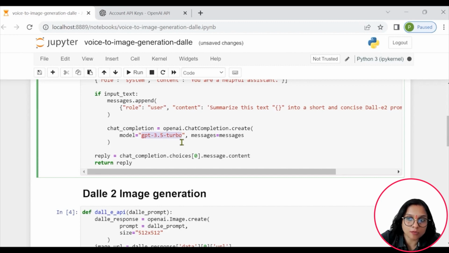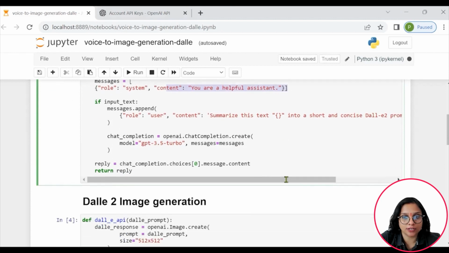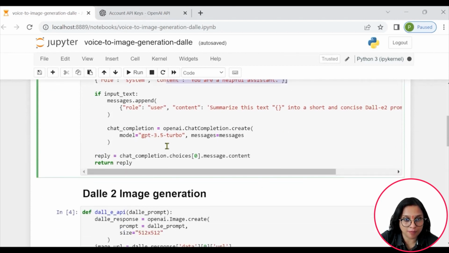So this model tries to give us information as accurate as possible, and hence this chat completion dot choices is read as this content. You are a helpful assistant, based on which we are sending a reply from the model, the GPT 3.5 Turbo.